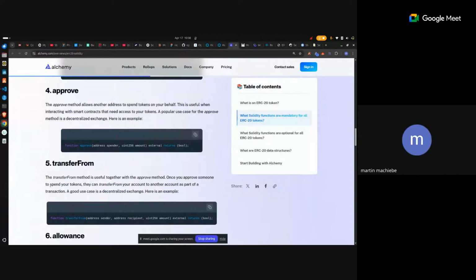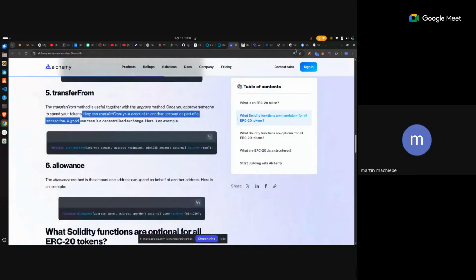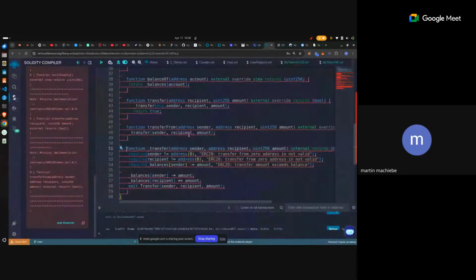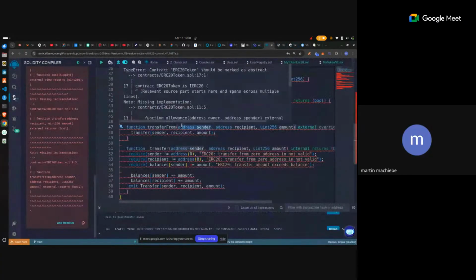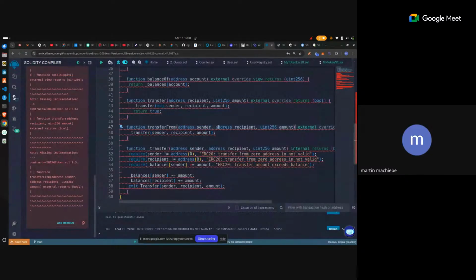Once you approve someone to spend your tokens, they can transfer from your account to another account as part of a transaction. A good use case is a decentralized exchange. Now, transferFrom, what does it do? It gives the recipient access to withdraw funds from your account.